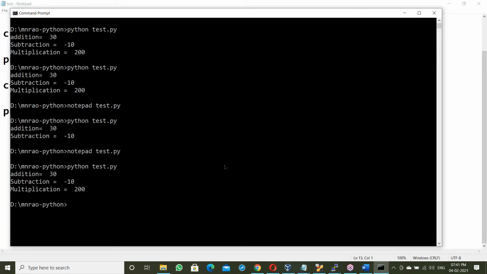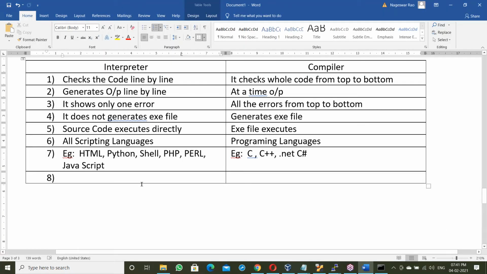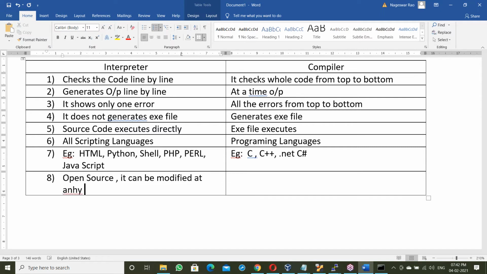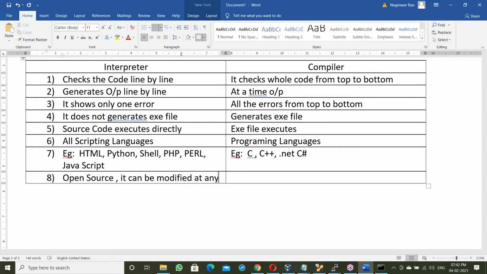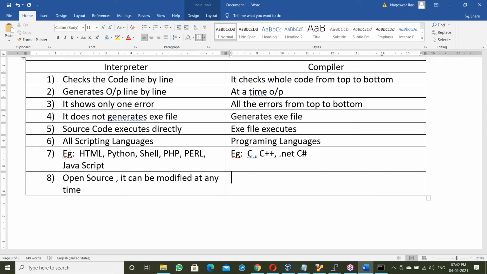That means it's open source. A scripting language is open source, and it can be modified at any time. Yes, it's an open source, interpreter-based scripting language. It can be modified at any time.